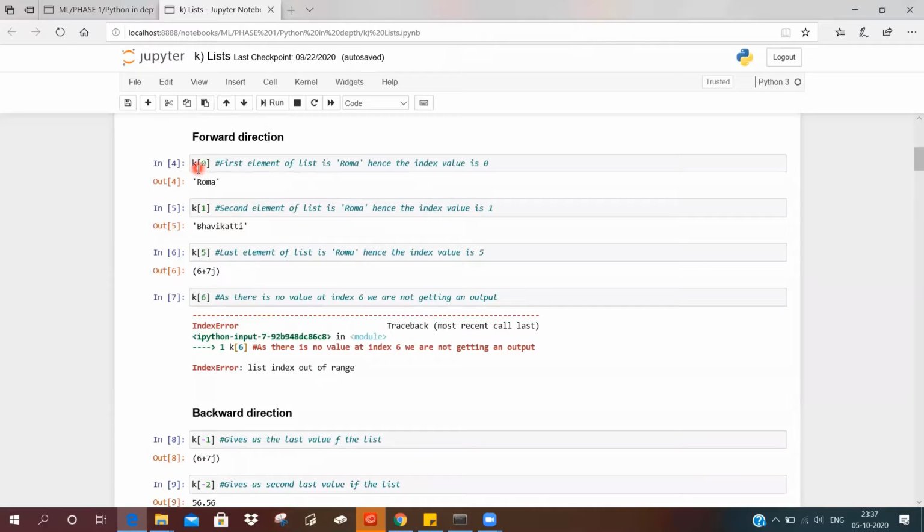So when I call for K of 0, it will give me the first element of the list, which is Roma. K of 1 will give me the second element of the list. K of 5, which is my last element of the list, will give me an output of my complex number, which is 6 plus 7j. I don't have a sixth value, hence it is giving me an index error: list index is out of range.